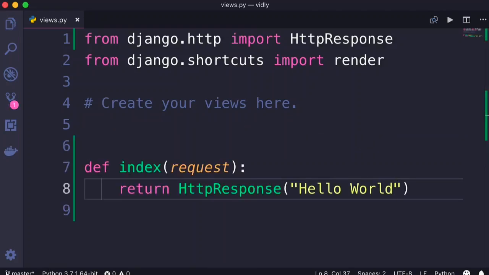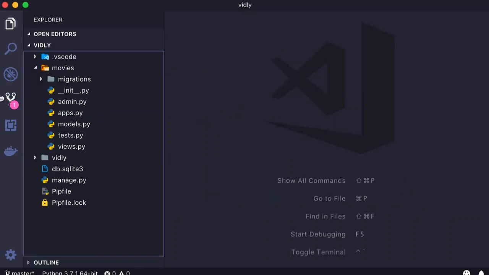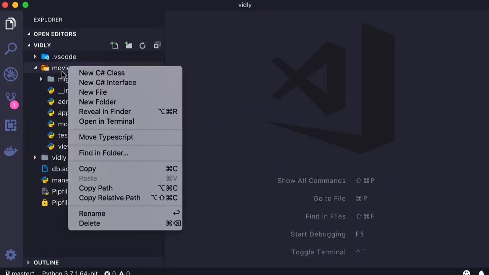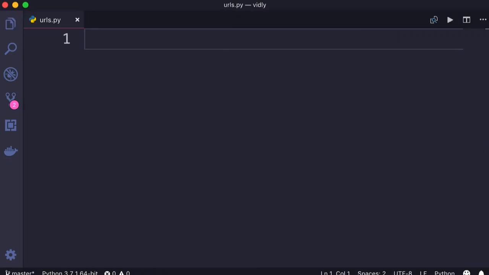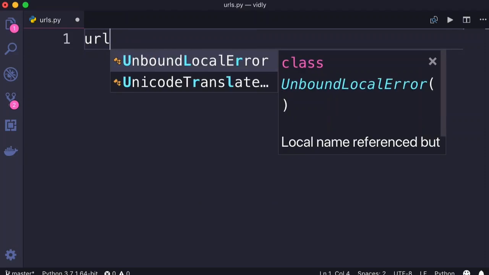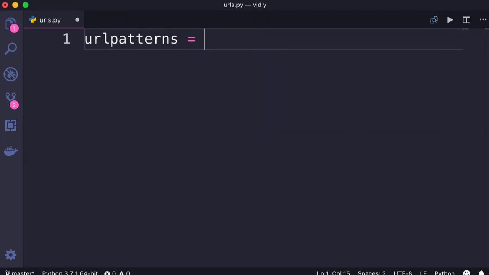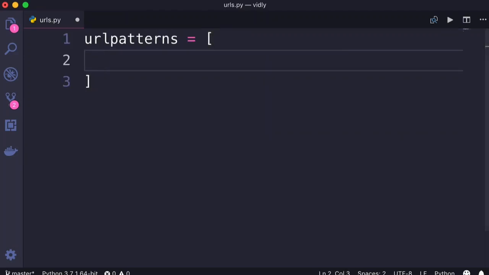Now we need to map this to a URL. So back in the Movies app, let's add a new file. By convention, the name of this file should be urls.py. So make sure to spell it properly. In this file, we're going to create a variable called urlpatterns that we should set to a list.